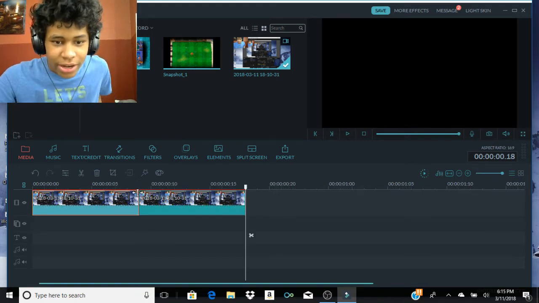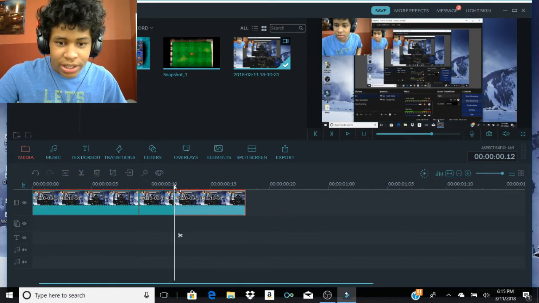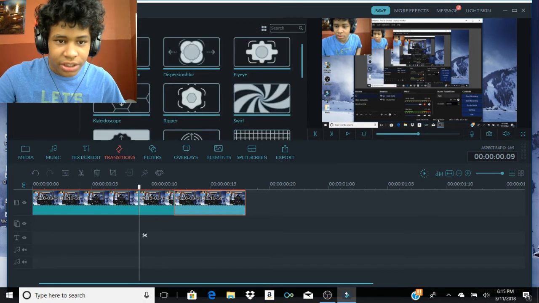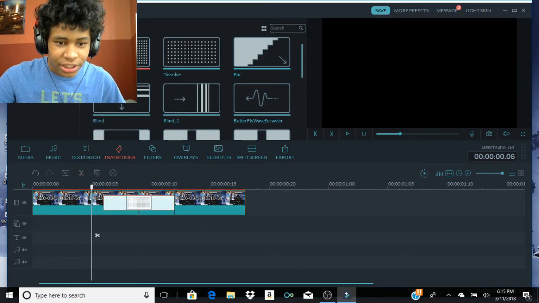But as you can see in the video now, what you can do is chop it. If I want to make a split here, I press that. Now I can split it up and move it. Now if I want to add a transition, which is these things, let's say I want to make a cut here and add a fade transition.